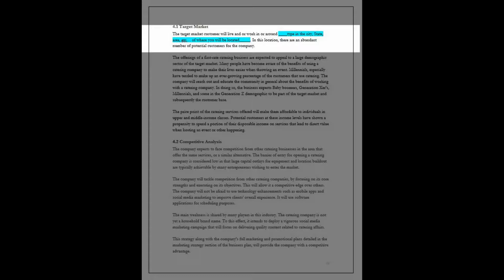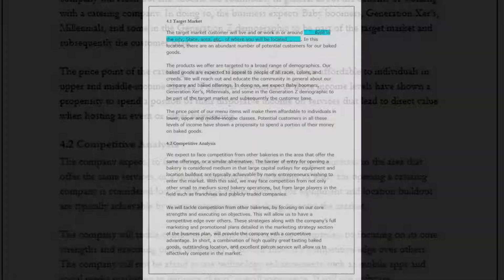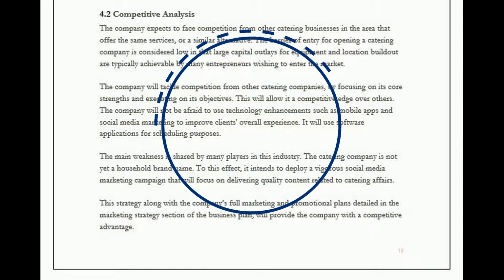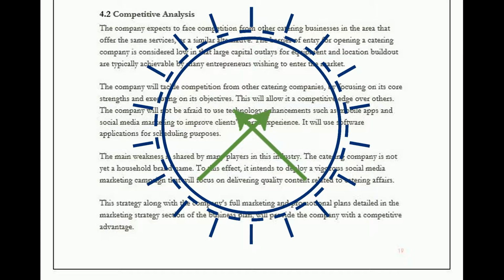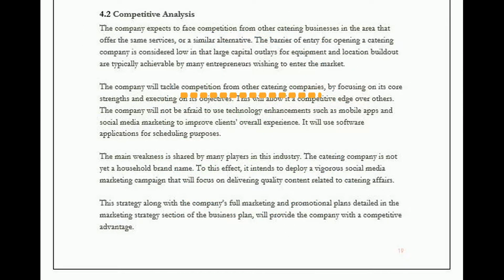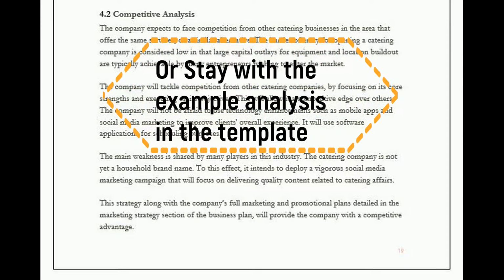The plug-and-plan template provides a general competitive analysis and advantage statement for the industry that can be used as is or as base content to add to. If users wish, they can add specific competitors within their market.